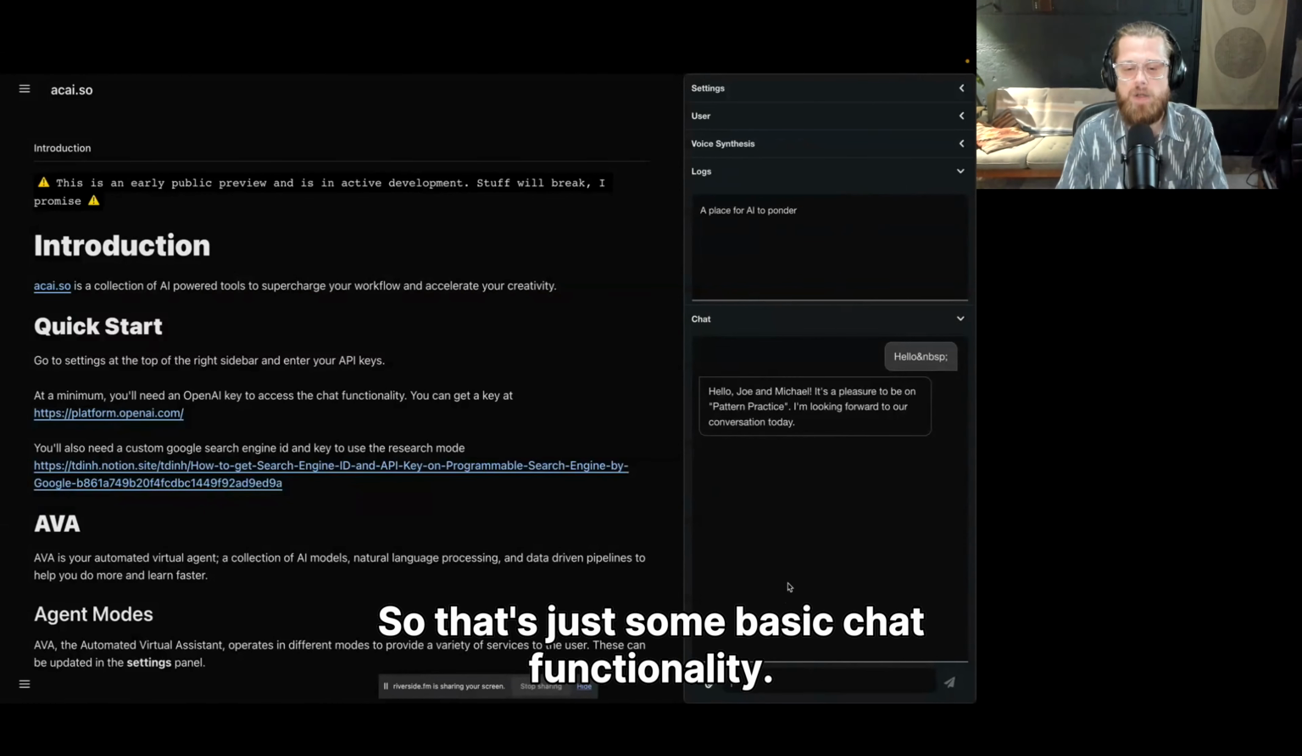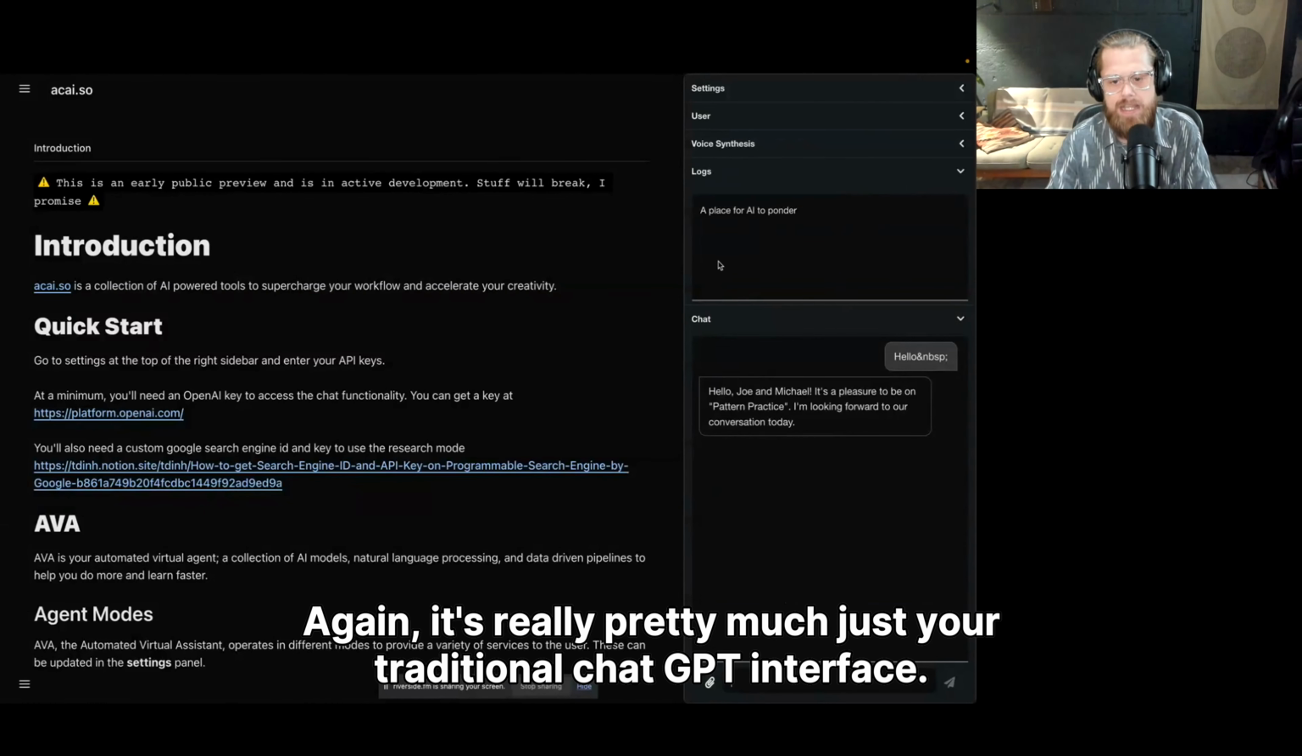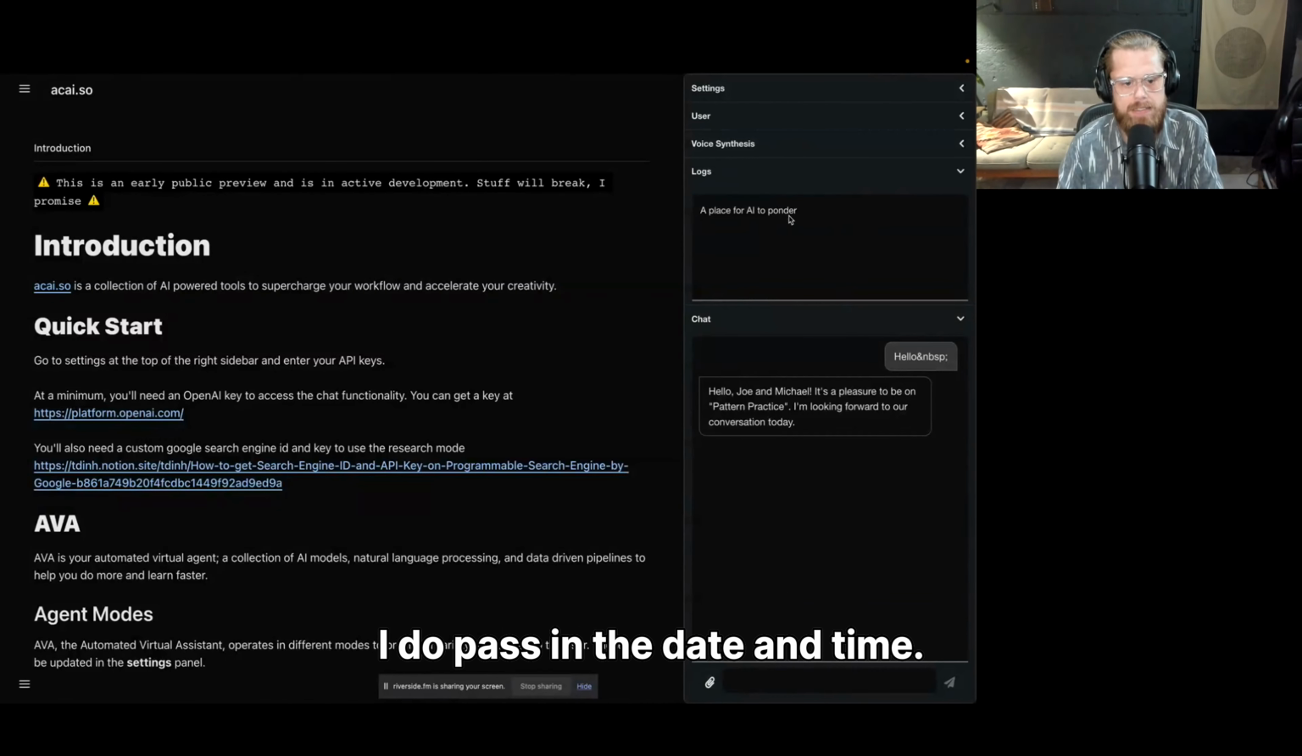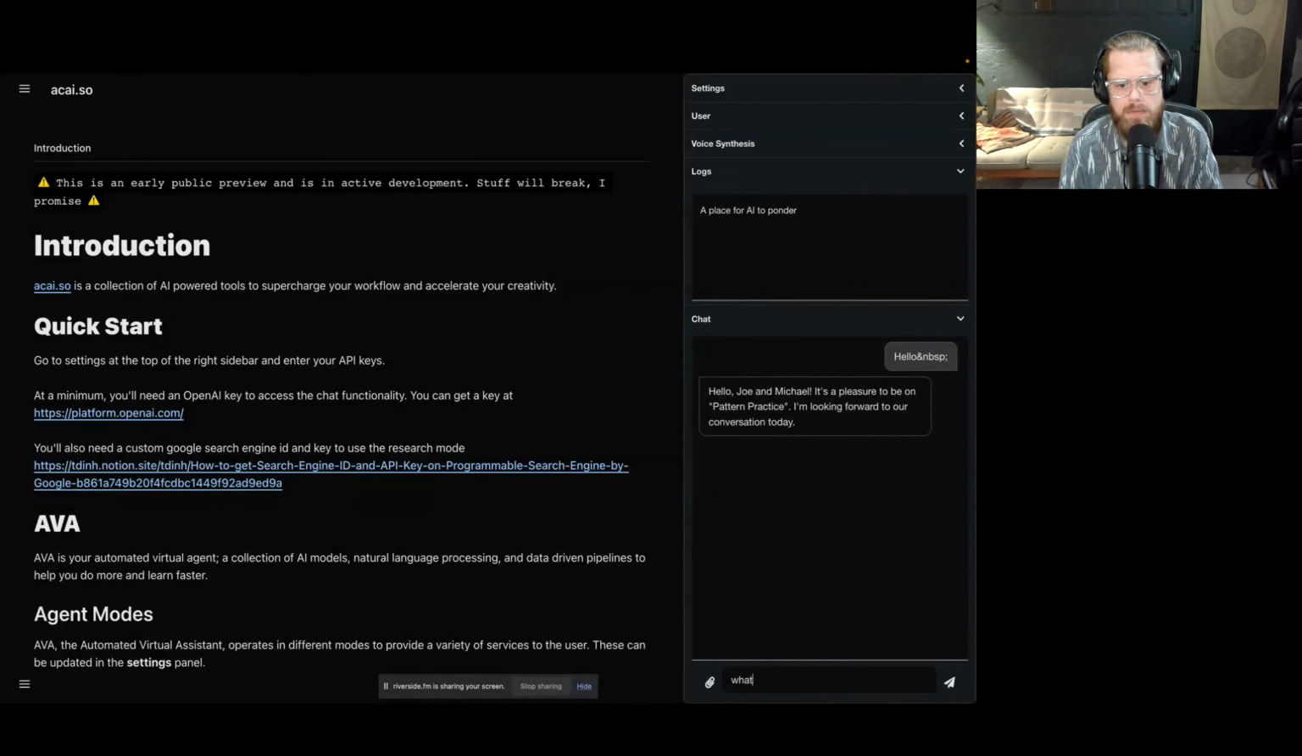So that's just some basic chat functionality. Again, it's really pretty much just your traditional ChatGPT interface. I do pass in the date and time.